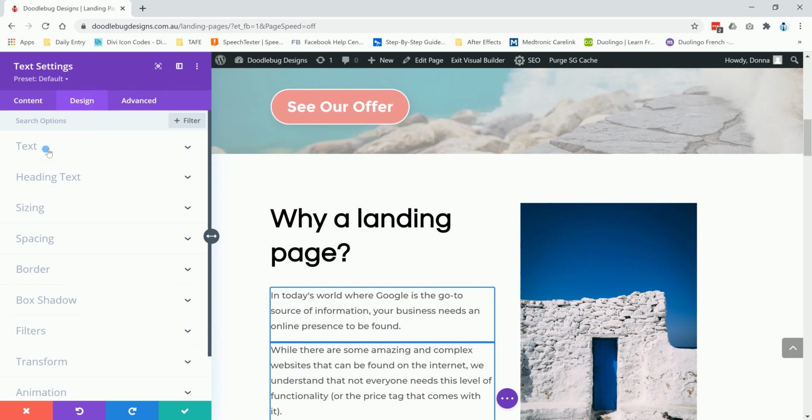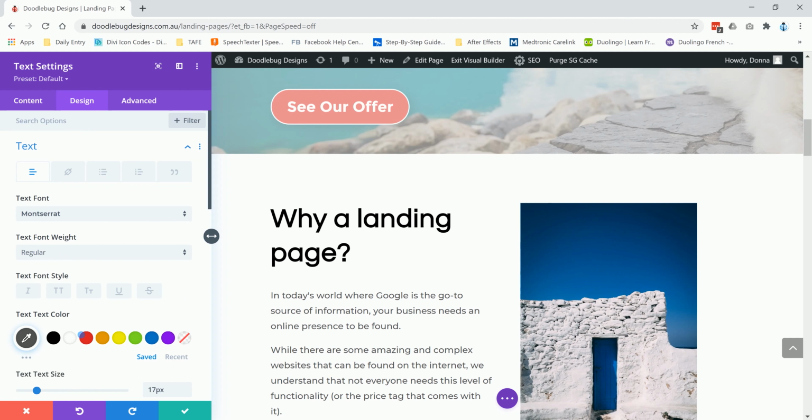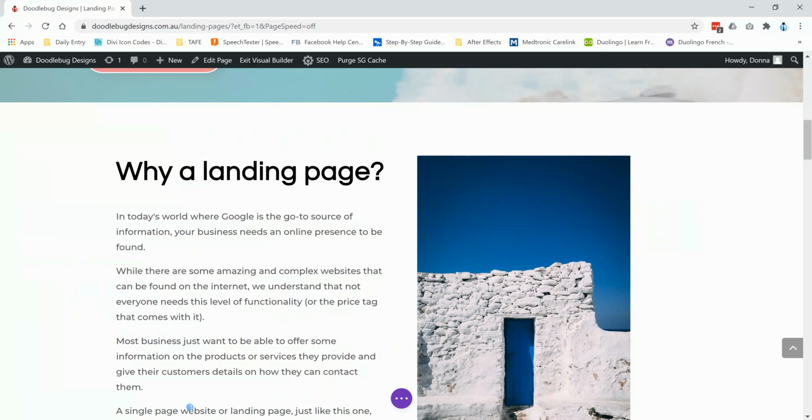So if you wanted to come in and change your text and suddenly make the text red, you do that within this section, and you'll see that changing over there. So I'll just undo that. So once you've finished making any of the changes that you want to make in here, just always ensure that you click this little green tick down the bottom to save any changes on text.